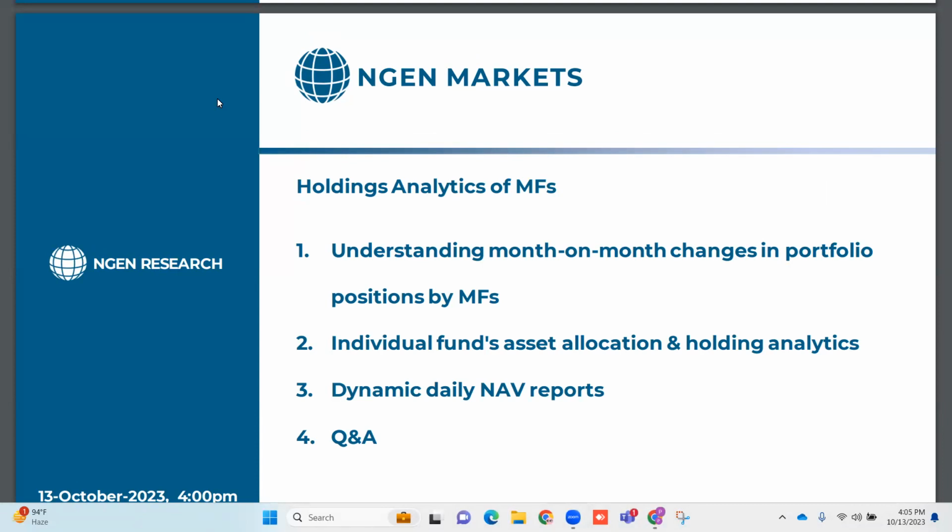After that, we will see how an individual fund's holding analysis or asset allocation analysis can be seen on NGEN Markets. In this case, we will, for example, analyze two funds. One could be a regular, let's say, mid-cap fund or a large and mid-cap fund, and the other would be an arbitrage fund. We are choosing an arbitrage fund because there are some hedged positions in the portfolio, and that is exactly what we are highlighting on NGEN Markets asset allocation, wherein you'll be able to see what all the hedged positions are and where they are really coming from.